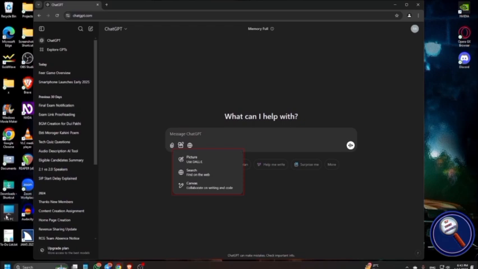Enter menu. Use a tool menu. Now see, use Canvas, collaborate on writing and code, 3 of 3. So this is one model. We will discuss them in different videos. Search, find on the web, 2 of 3. So if you want to use the search model, you can activate this. Picture, use DALL-E, 1 of 3. So if you want to draw a picture, use this DALL-E.